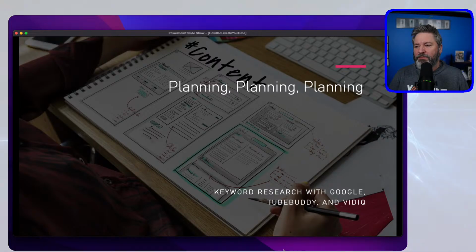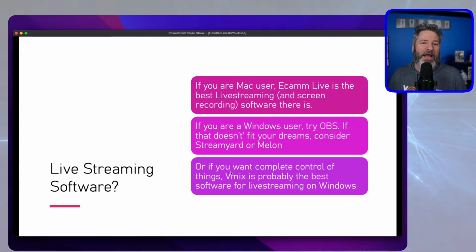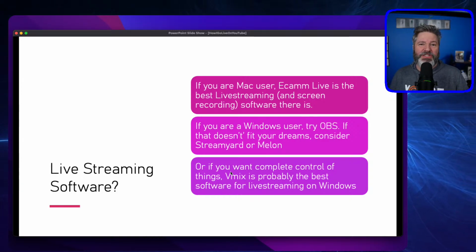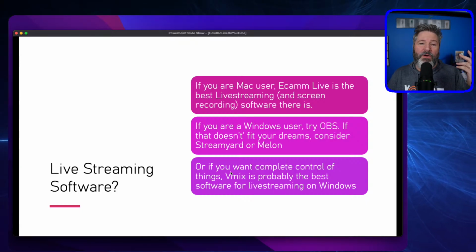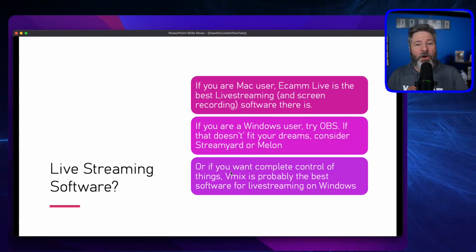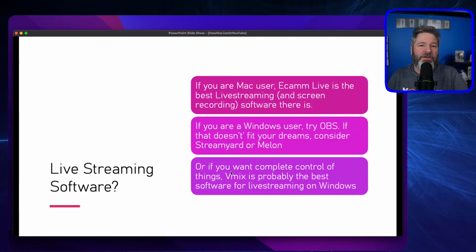So next up, we go to live streaming software. If you're on a Mac, Ecamm is absolutely the best live streaming software there is for a Mac. I'm just going to flat out say it. This is not sponsored by them, but that is my favorite software. It's the one you need to look at. Now, if you are a Windows user, then OBS would be something you want to try first. It's free. You can't beat the price on it.